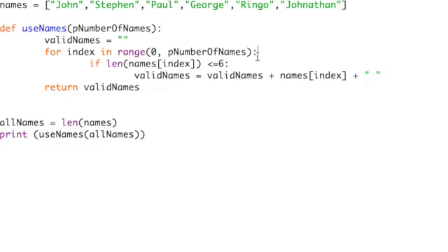We've inserted the colon at the end of the for loop, and we've used the range built-in function to go from position 0 through to the array length. Now range will automatically subtract 1 from this second parameter, so we don't have to include that minus 1. Same for the if statement. The if statement is testing the length of the array at a given position. So in index position 0, the length of John would be 4. So 4 is less than or equal to 6, so therefore this if statement will be true.